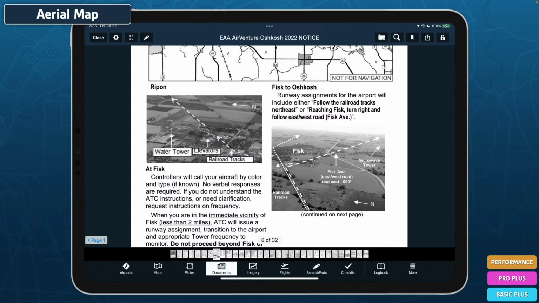Continuing with our build out of that situational awareness before we get in the airplane, right here in the NOTAM, they've done a nice job of giving me some landmarks along this flight that I can keep an eye out for as I'm flying in. So I've got a water tower and some grain elevators, and then I can see what Fisk Ave looks like on here. It's really handy to have that, but it's not necessarily the best picture of what those things look like. I want to make sure I know where those are and have a little bit more sense of what I'm going to look for.